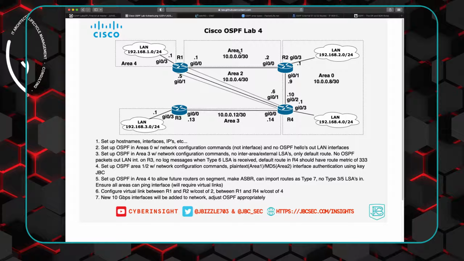So in this case, because area 1 and area 2 aren't NSSAs or stubby networks, we actually can use those virtual links now to ensure that area 4 has a connection back to area 0, and we're able to share all the routes. So that's what's going to be required here to make sure that all of the different areas can actually ping this subnet. So let's hop into router 1, and we can take a look at that.